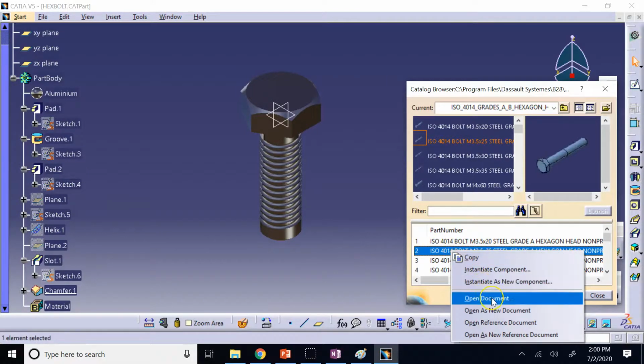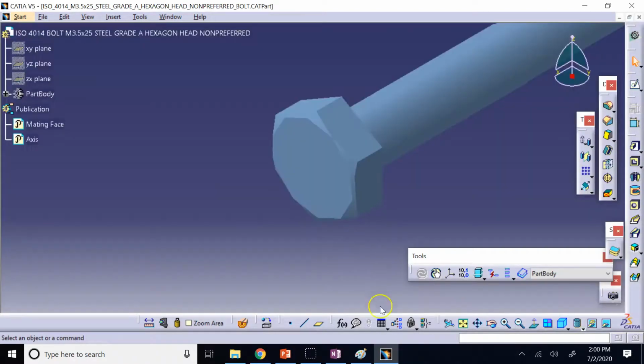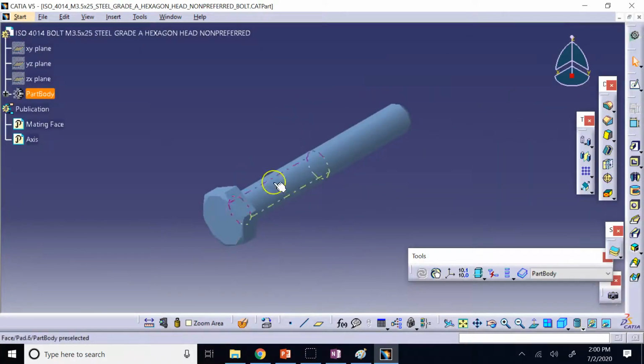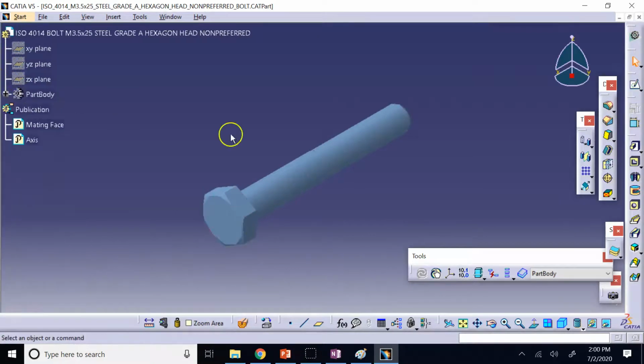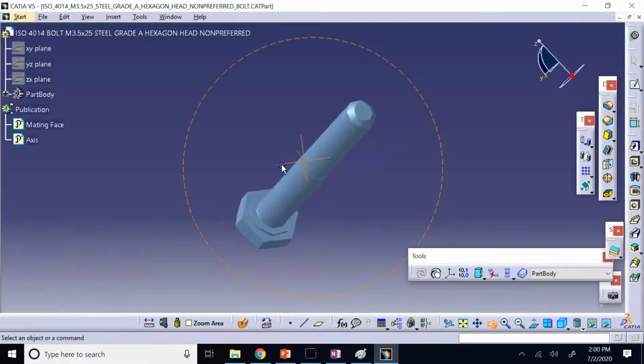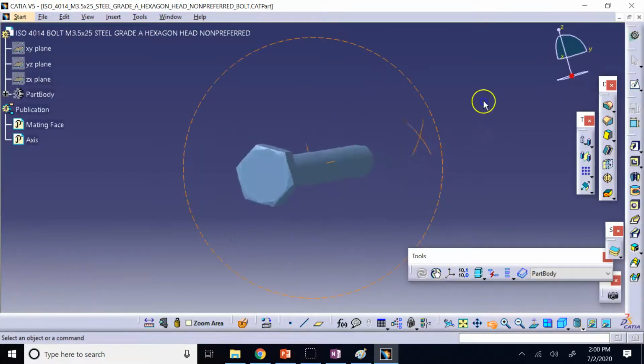If it doesn't, use open document or open as a new document. And then it should give you that part which is already made. So a limited number of the parts are already available in the catalog browser of CATIA, and you can take advantage of them to accelerate your work.